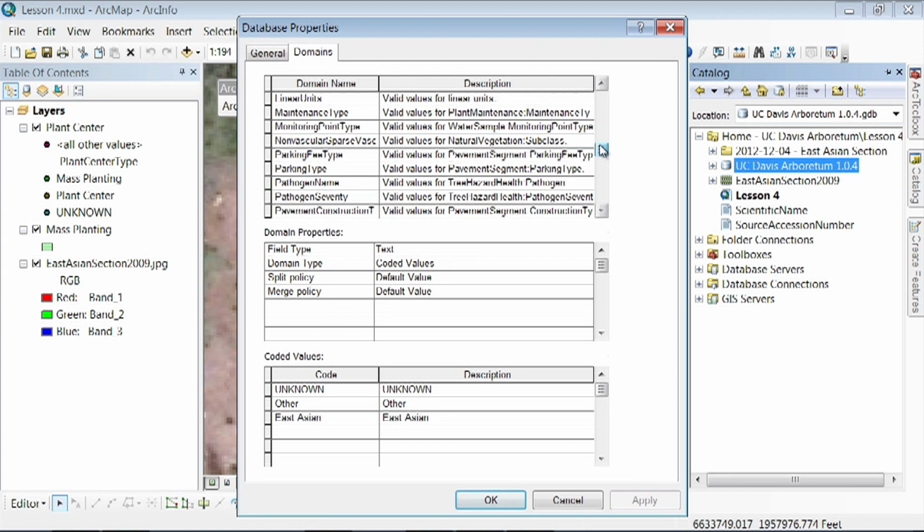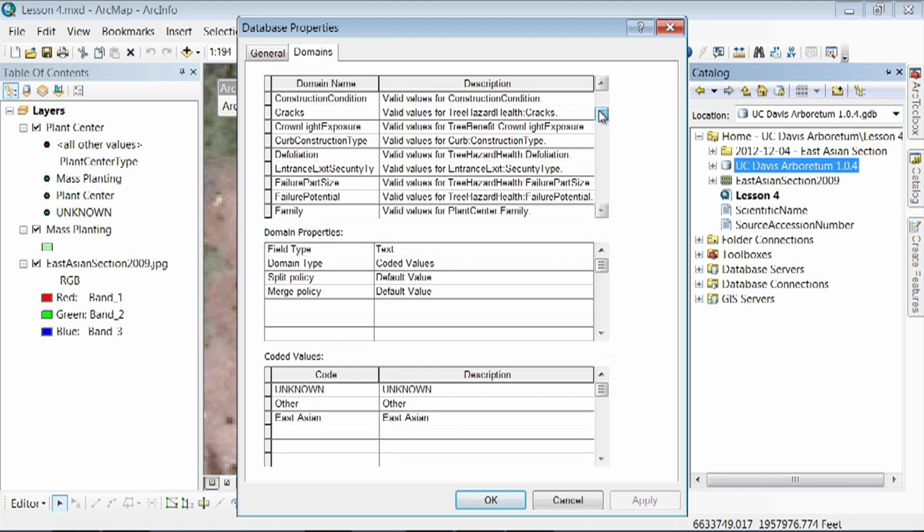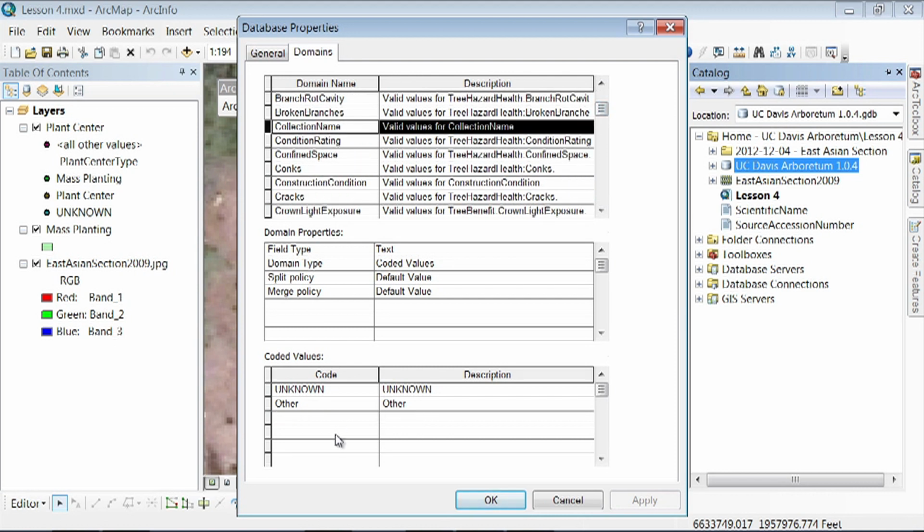Similarly, we can scroll up to collection name and do the same thing. You can type in East Asian. In the UC Davis Arboretum, we have an East Asian section, and we also have an East Asian collection of plants that are from East Asia. We'll hit apply, and that's in there.